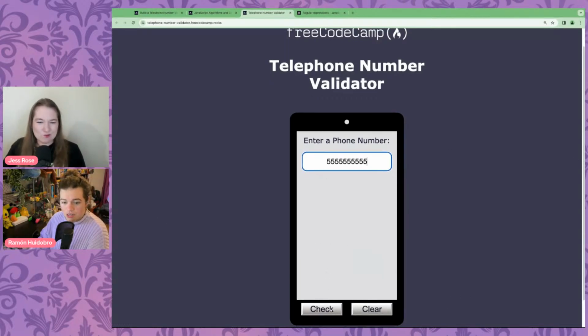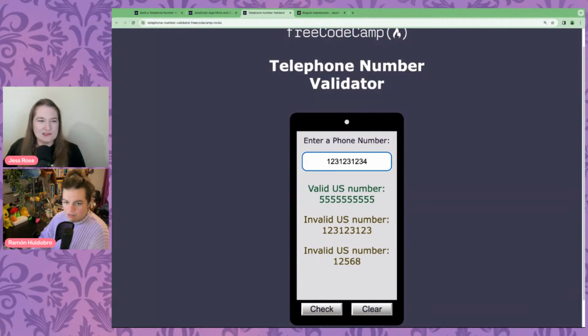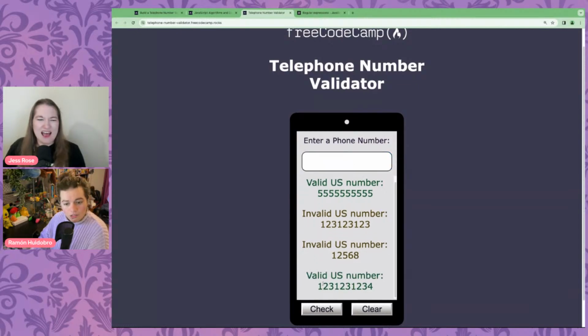So we can see here, we click on check. We get a valid US number. I'm going to put 123, 123, 123. That is invalid. Oh, look at that. It doesn't add enough digits. You want 1, 2, 3, 1, 2, 3, 1, 2, 3, 4. Oh, interesting. That's a valid one. I have to admit, you need one more number. Oh, no, this one's valid. The 123, 123, 123, 4.